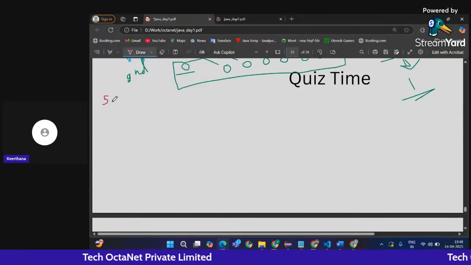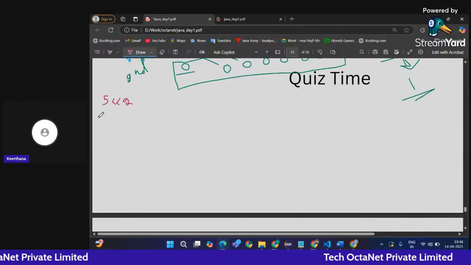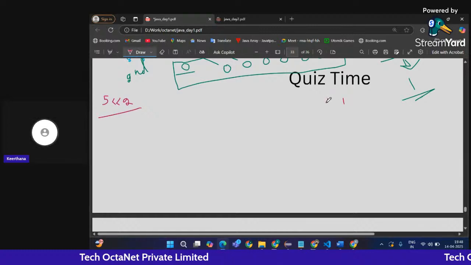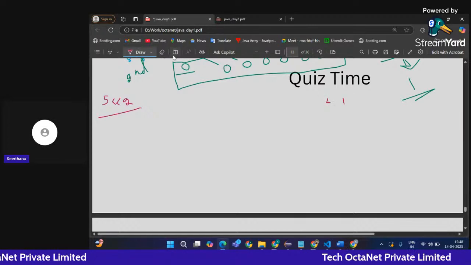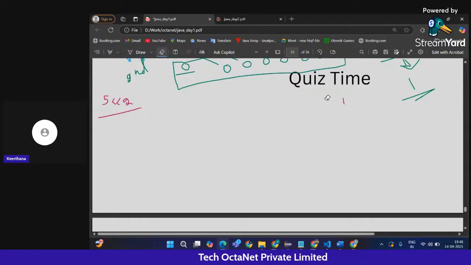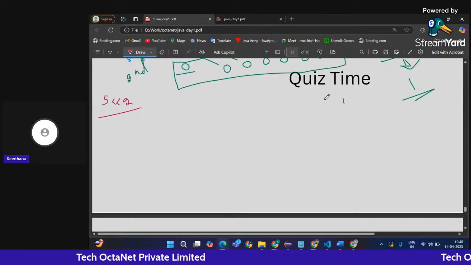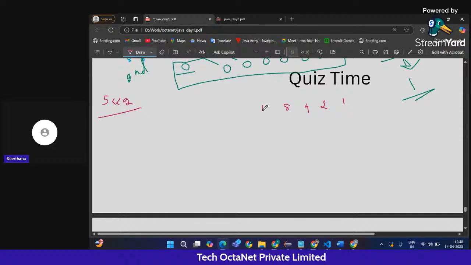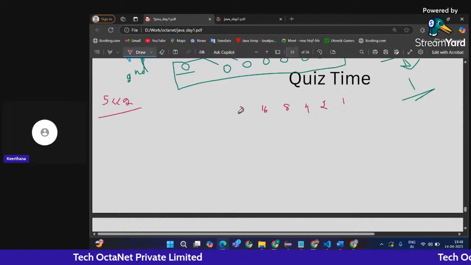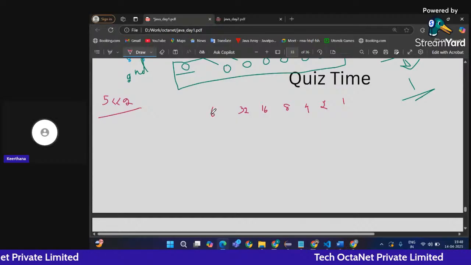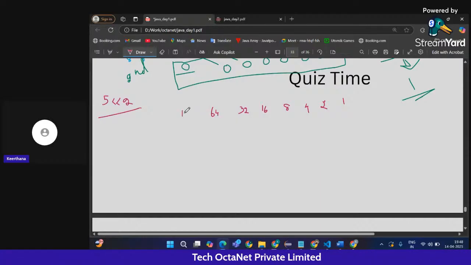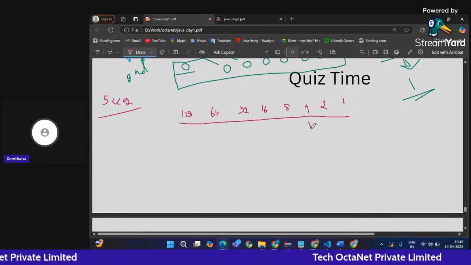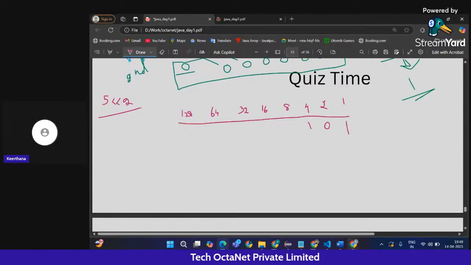Okay, so next example is 5 left shift 2. When we are writing 5 in terms of 8 bits, 1, 2, 4, 8, 16, 32, 64, 128. Okay, yes, so one second.